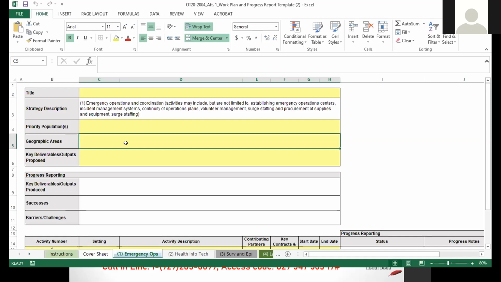Know that you have to complete this for each one of these activities. So your priority population and geographic area may differ depending on the activity that you're implementing. So for example, emergency operations may cover just the reservation, but your health information might cover people who live on the reservation as well as those who live in border communities and seek their health care on the reservation.